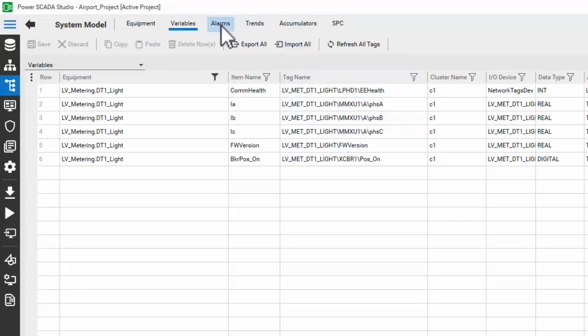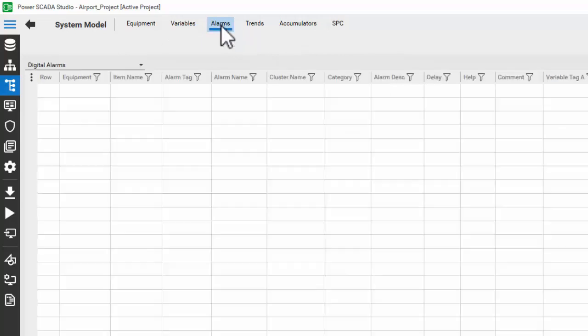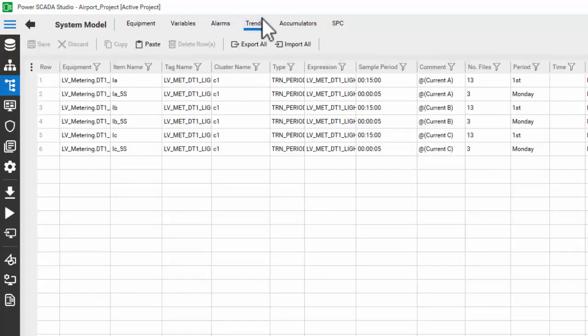The other tags we'll review in later videos, but I'll point out that if we added any onboard alarms, PC-based alarms, or trends in our profile, there will also be tags populated under these two tabs.